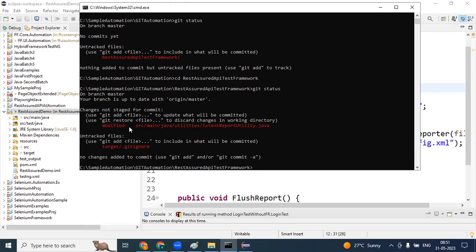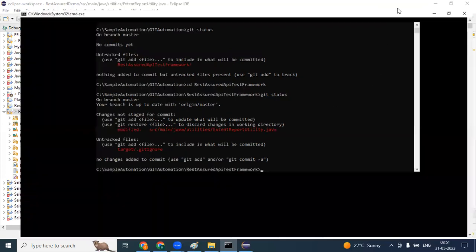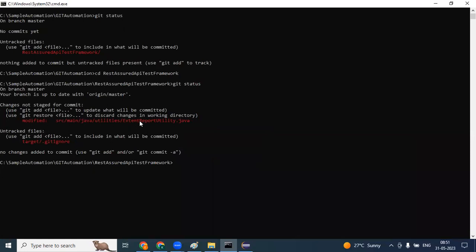Red color. What are the red colors there? So those files are changed. Can you tell me which file we changed here? Extend report utility, the Java file. Okay, that is the change. And another untracked file is there, the gitignore file. These two files, we actually didn't make any change to this one. Automatically this file would be changed when you are pulling the latest files, right?